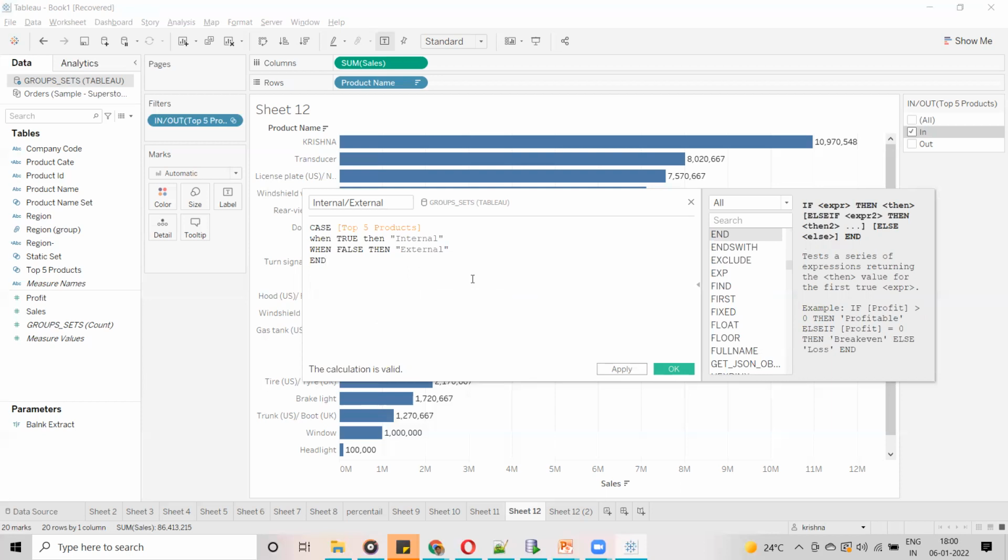So the case statement, how it is going to work: it starts with case, then you mention the expression. Expression means on what field we are writing this calculation. Here the field is top five products. In another case, you can mention a different expression, for example case sales greater than or equal to something, depending on requirement. As per our requirement, we are writing the calculation on top 5 products. So case top 5 products when true.